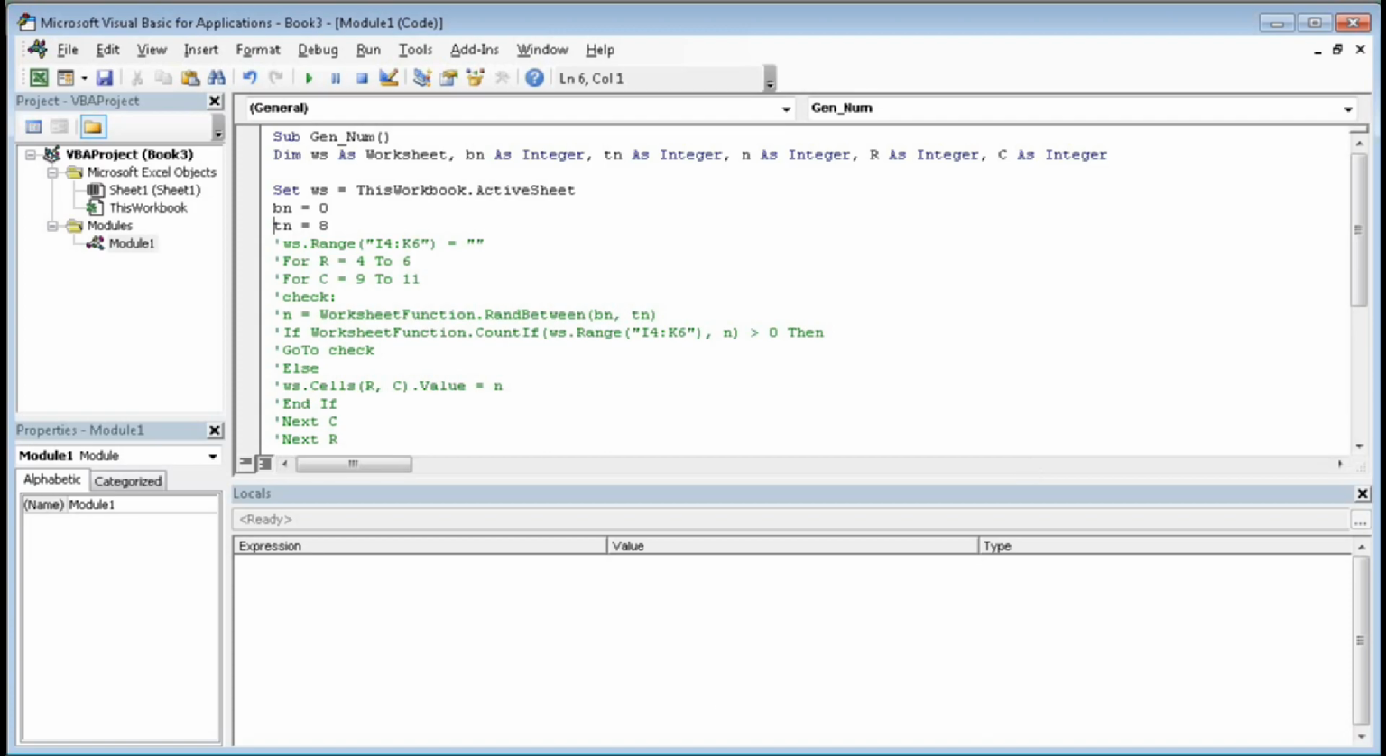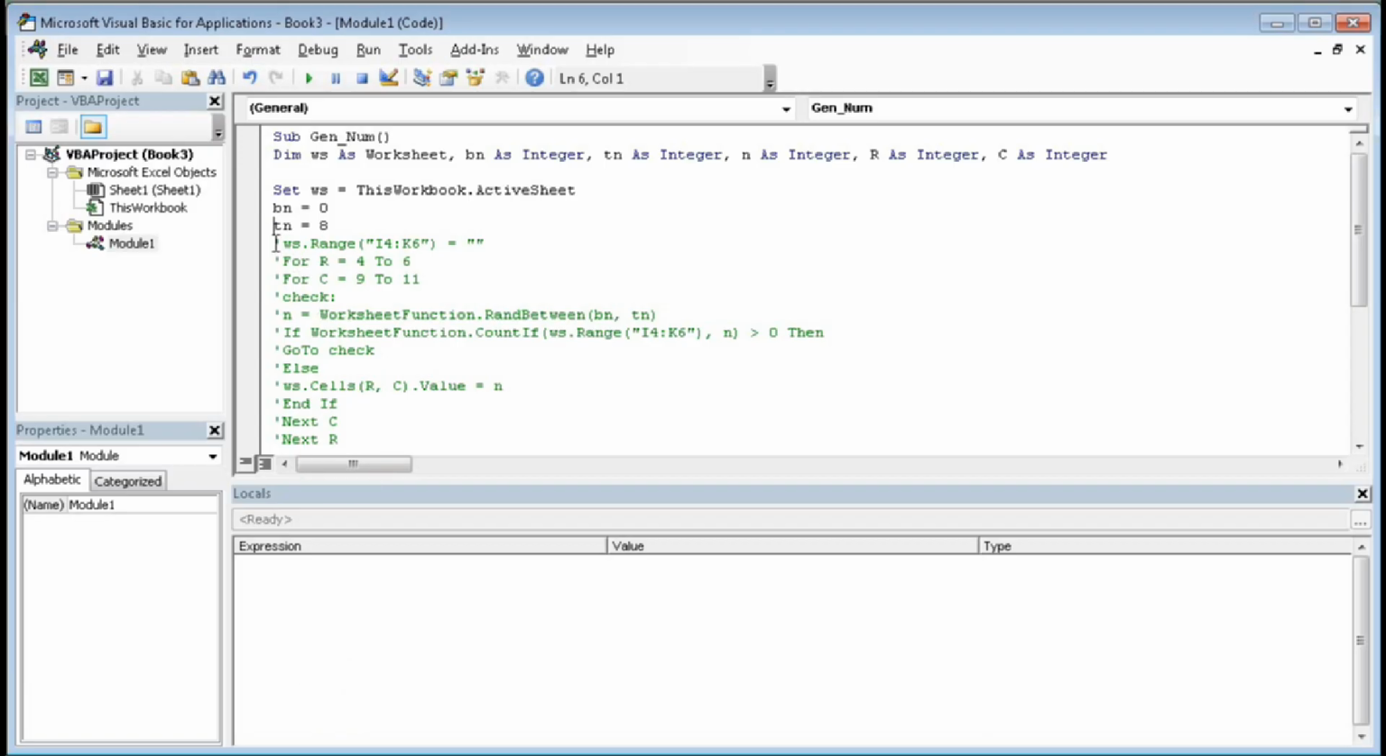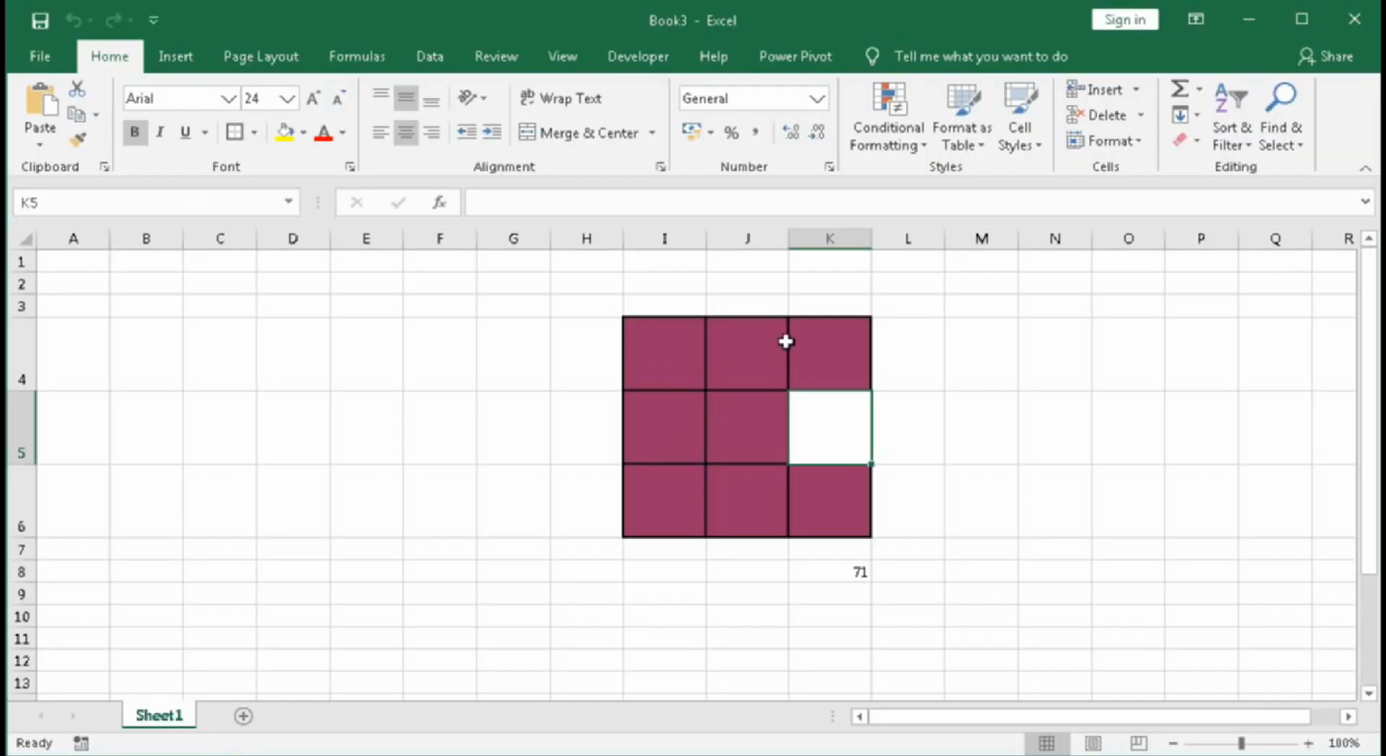And now to shuffle this number, first we'll clear these cells. Let's check here. ws.Range, ws means active worksheet, I4 to K6 equal to blank. Let's check here. We have run the code. You can see everything is cleared.